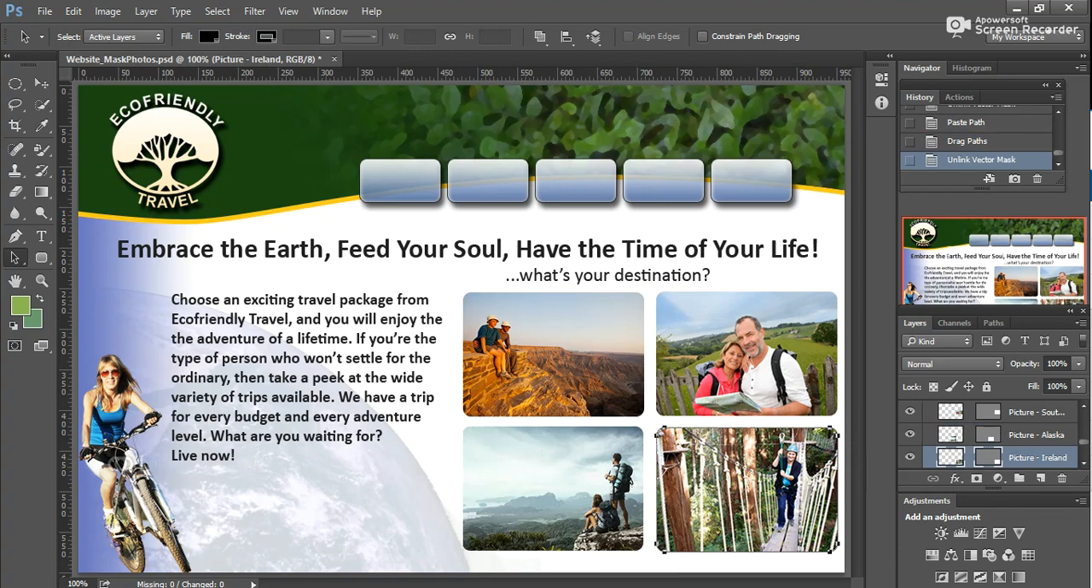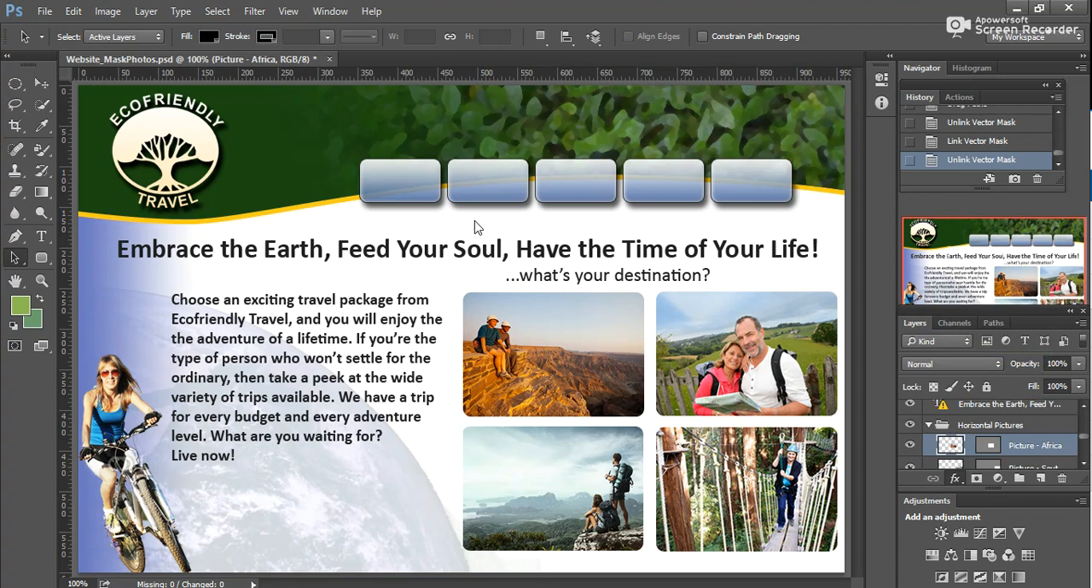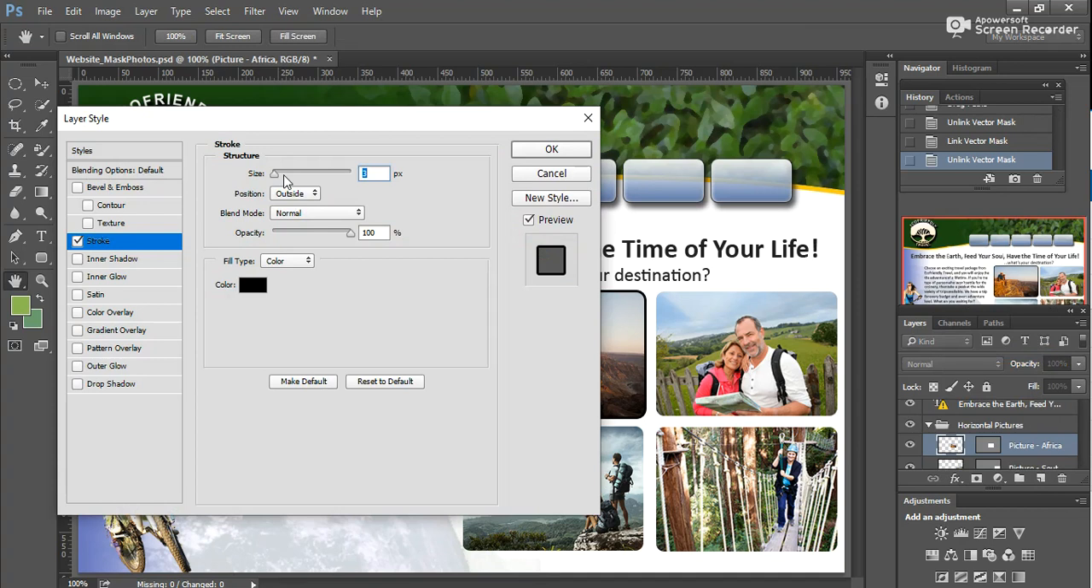Next, use the layer styles to add styles to the picture Africa layer: add a 2 pixel wide black stroke around the photo and add a drop shadow to the photo. Go to the layers, click on picture Africa layer. Don't add the link like that. Okay, there you go. As soon as it's selected, go down here to styles. We want to add black stroke. You're going to go to stroke, and when it opens, the size is 2. The color is black. It's already there.